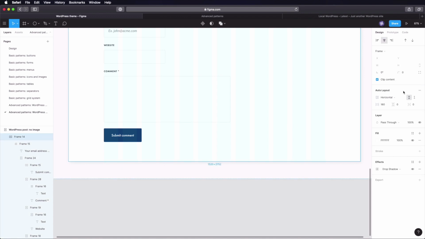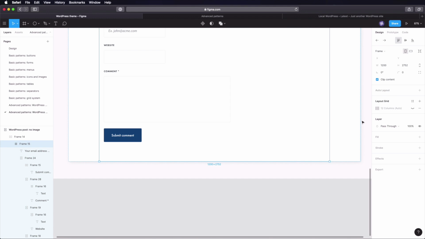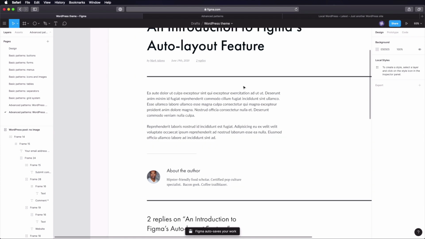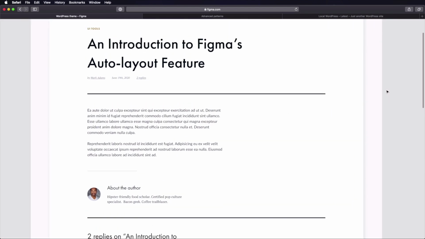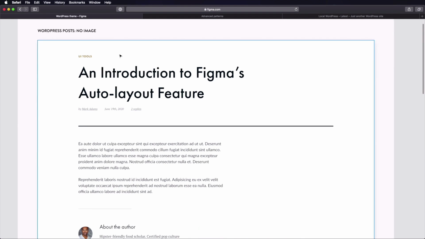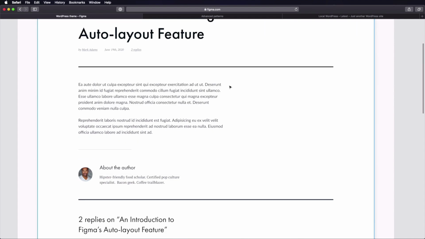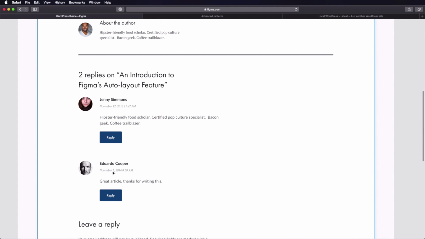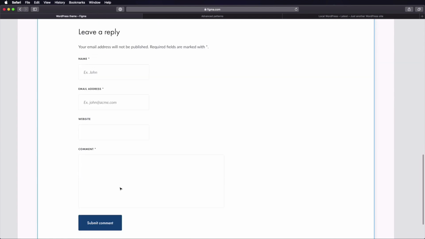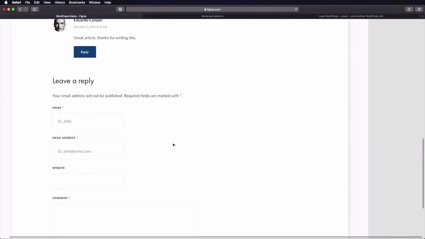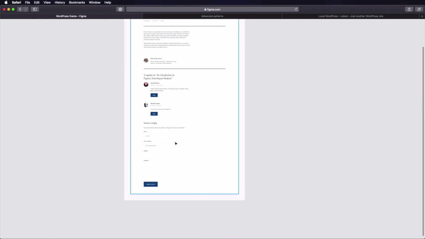Let's go ahead and hide this grid. Let's give it a final look. Let's see. We have the header with the title and the meta information. We have the content, a section about the author, comment area, and then a reply area. And that's the most basic thing you can do to a post.